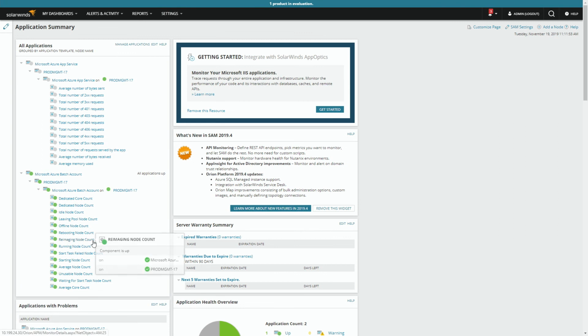You'll be able to see all of the important node counts and performance metrics that you really need from your Azure portal, but integrated into SAM. And I think you had said earlier that this was a pretty extensive library already, but you're continuing to add more and more as new services roll out in Azure, right?